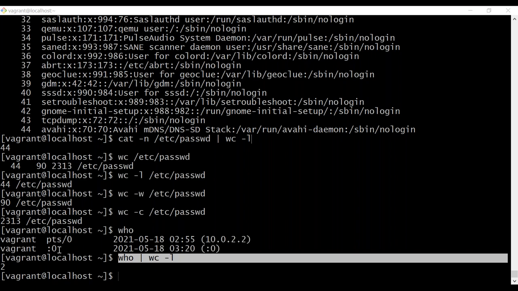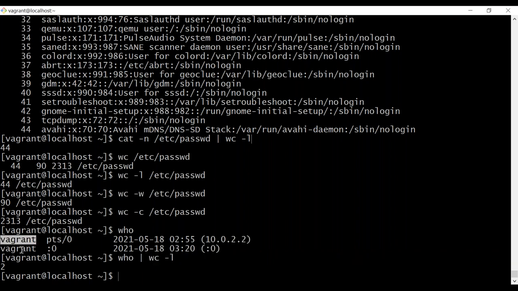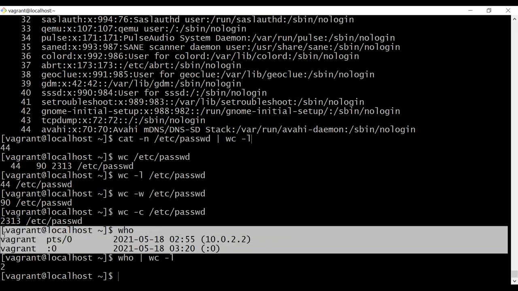Who are those users? Here it is showing us, right? Vagrant and vagrant. There are the 2 users. In the command output itself, you can see who those 2 logged-in users are. The command output is showing that this is a vagrant user, and here also a vagrant user. There are the 2 shells.